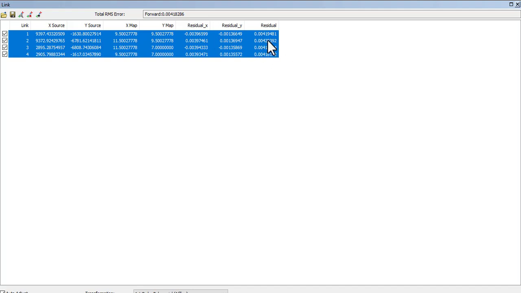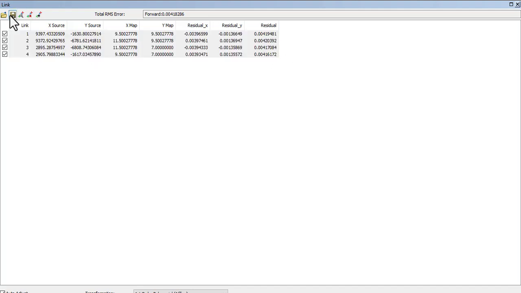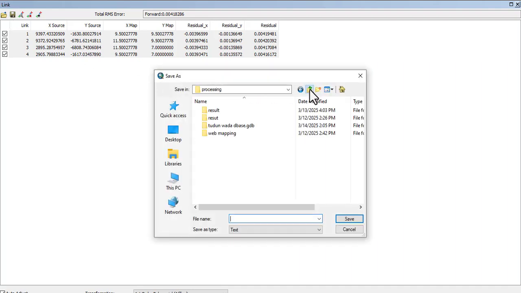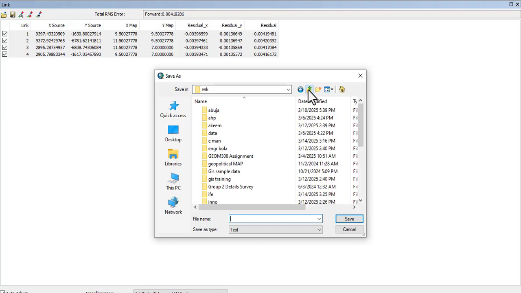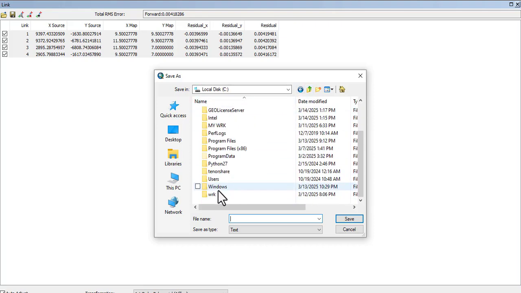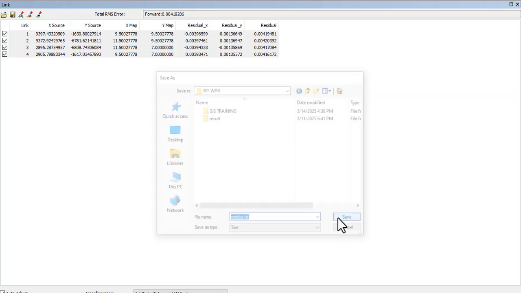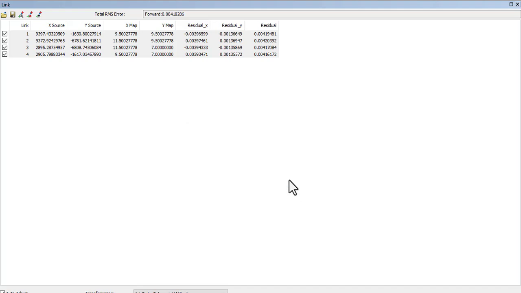So you can export this by just hitting on the save button and then export it. Let's say we can just say residual, and then we click on save. So our residual here, our control points have been saved. Now this can be used as reference point. You can also screenshot it for all that.